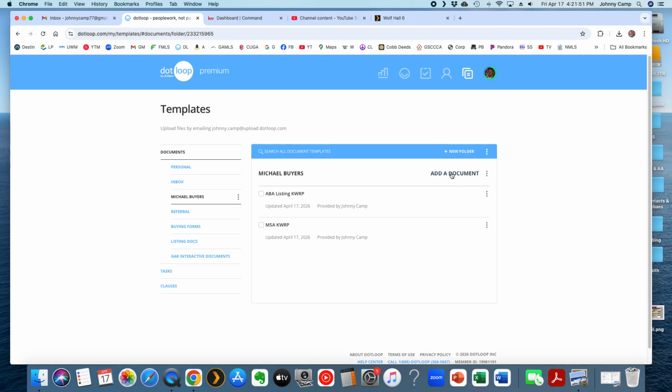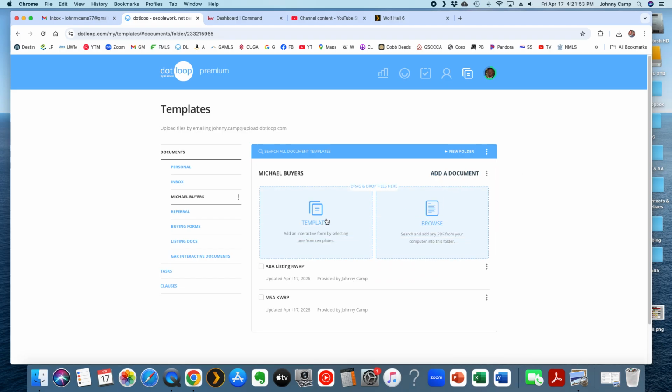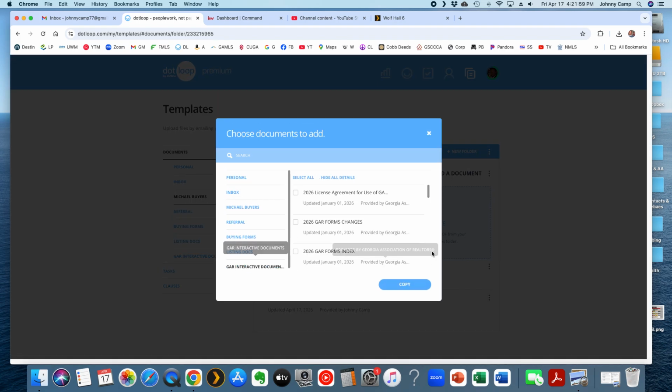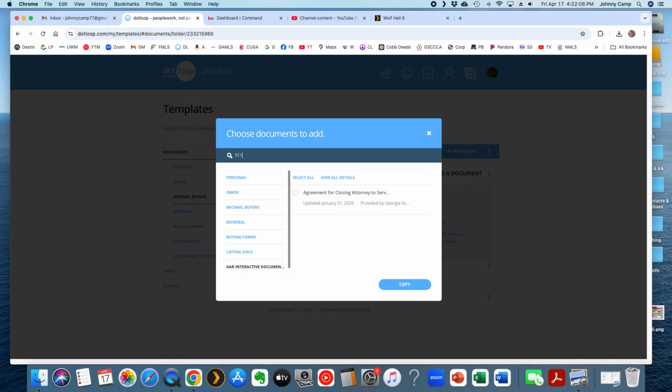You go to add a document, and where we want to get that is from templates, and then we're going to go down here to GAR Interactive Documents. Now the cool thing about this is you can search for documents up here. You can search by form number. Let's say 511, for example, that we were talking about. Agreement for the closing attorney to serve as the holder of the earnest money. We don't ever do that. We let the office keep it.